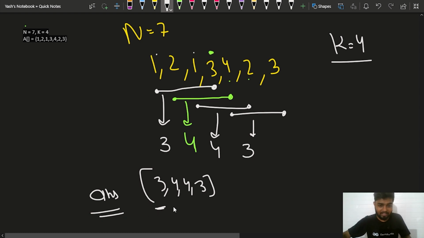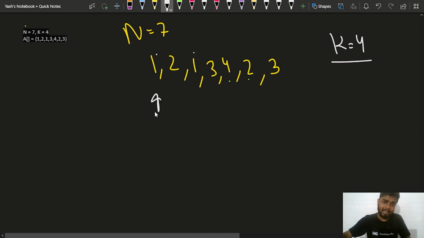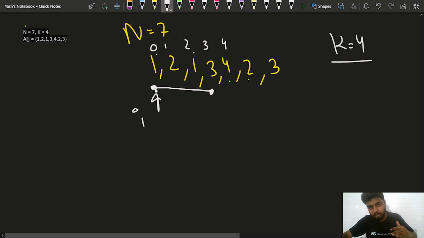For every window of size k, I've tried to count it. The first window of size k had 3 distinct elements, the next had 4, the next had 4, and the next had 3. Now how can I do it? One way is to keep my i here, and then generate this particular subarray of total size k.